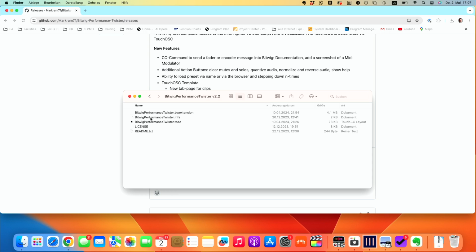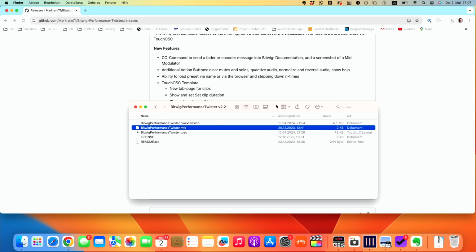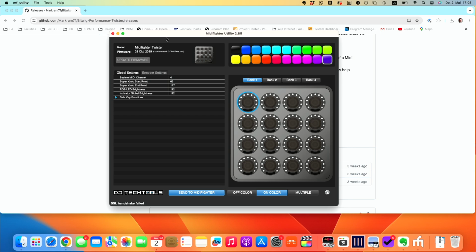The first file that we need is the Bitwig Performance Twister MFS file, and we need that to set up the Midi Fighter Twister. So let's move into the Midi Fighter utility. All right, this is the Midi Fighter Twister utility, and one trick is that you should update the firmware.